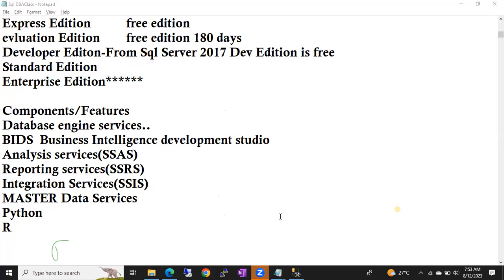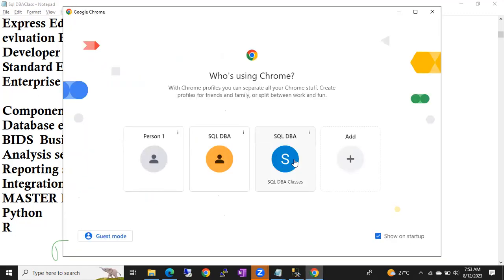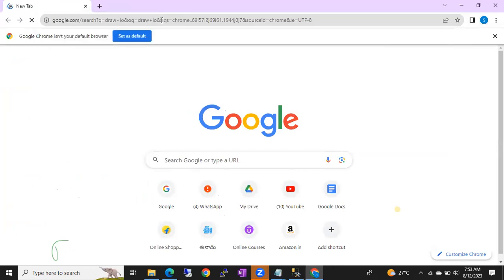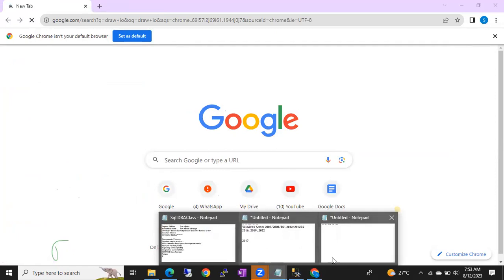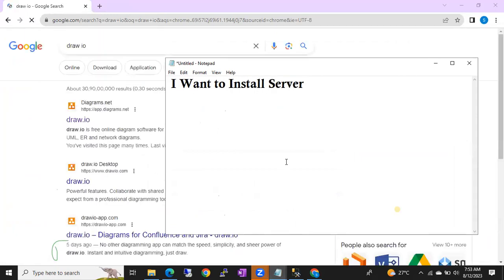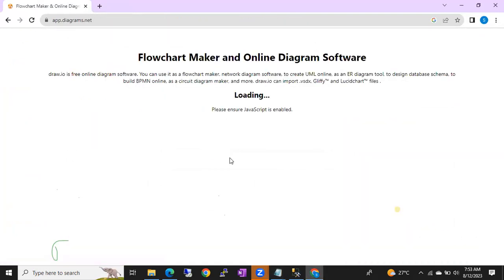Let me open Draw.io. I'm going to use Draw.io for the diagrams, guys, so that it will be clear. Right. So now the task is I want to install SQL Server, right? So if I want to install SQL Server, as you know that SQL Server is an application, what should I have, guys, to install this application?